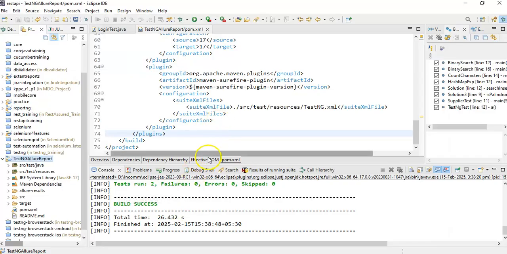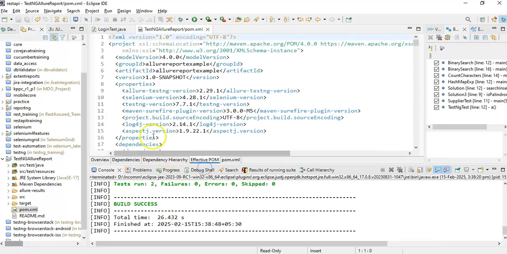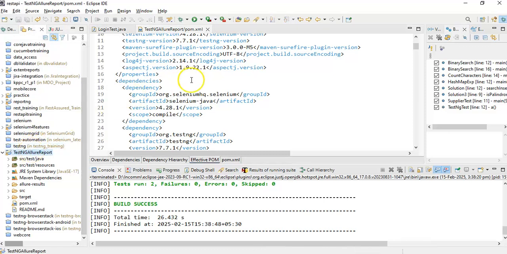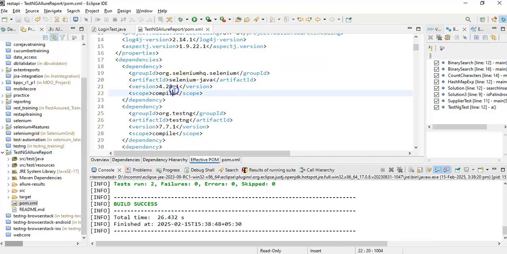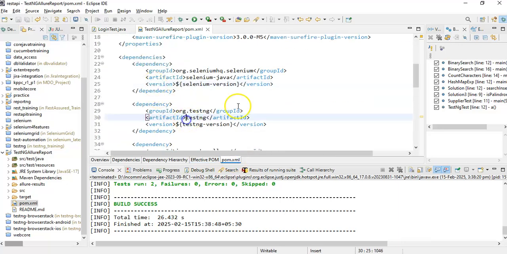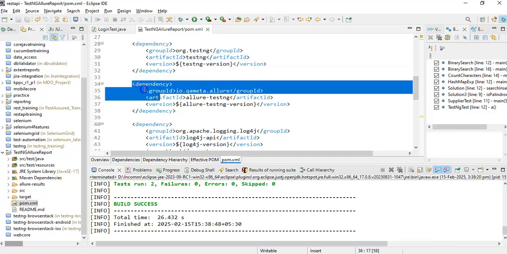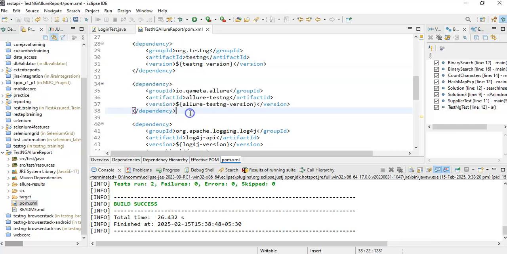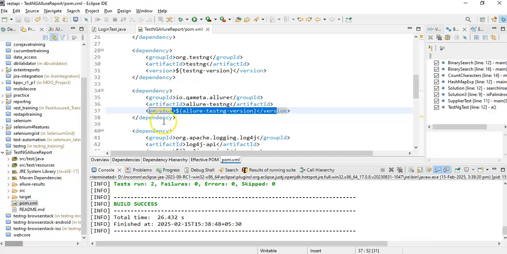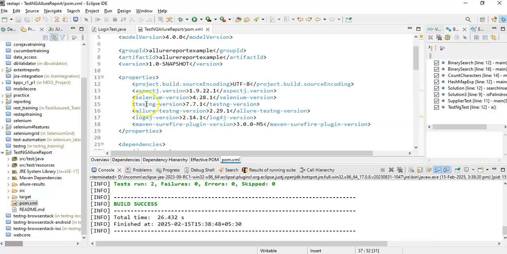Next, second step, we have to create a Maven project. Just keep the Selenium dependency, then the TestNG dependency. One more important one is Allure TestNG. We need to add the Allure TestNG dependency. This version variable I am getting from the properties section. Here we can create properties.